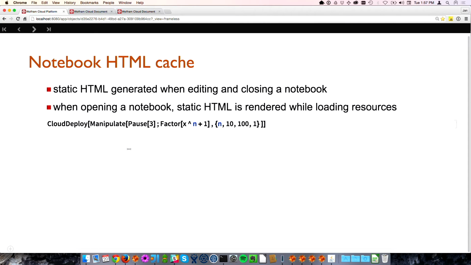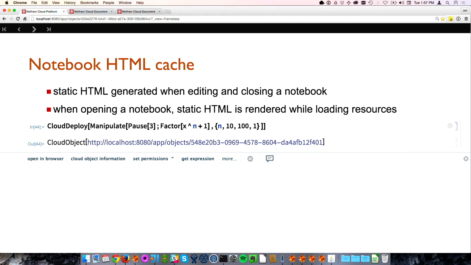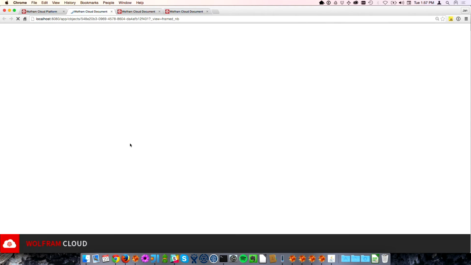That really goes quite fast, while in the background it still loads the JavaScript and all the other resources that are necessary to render a notebook. So if you look at this, I'll just make this other deployment that now has an artificial delay in it. So to manipulate, it will wait for 3 seconds and then display something.